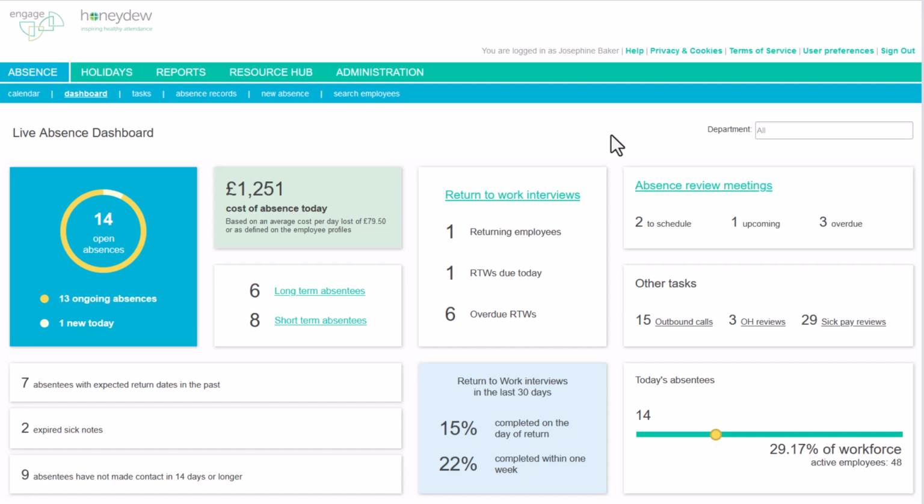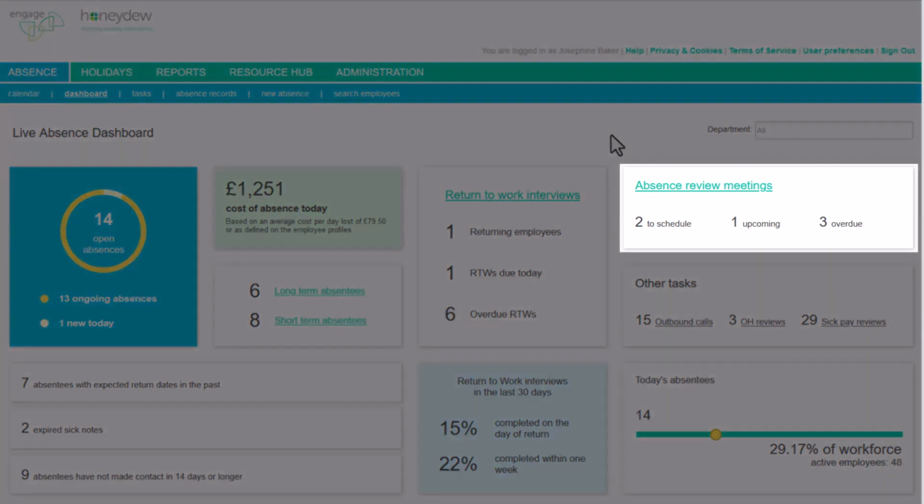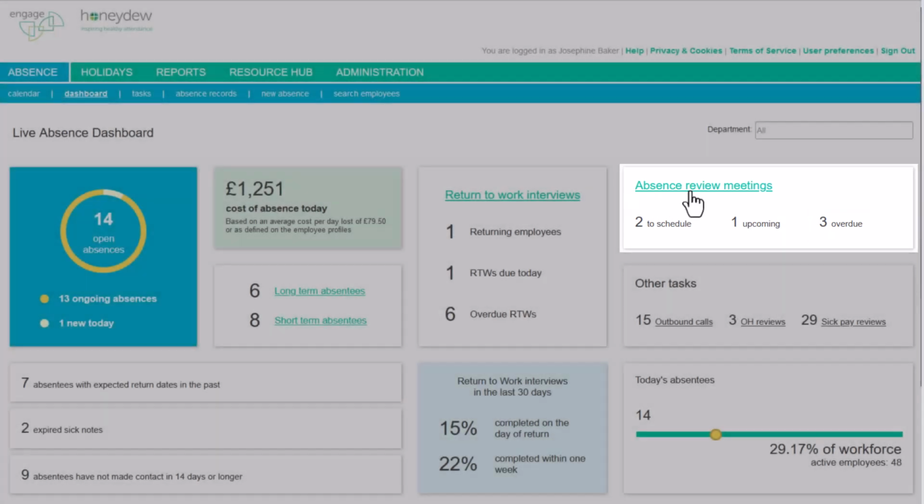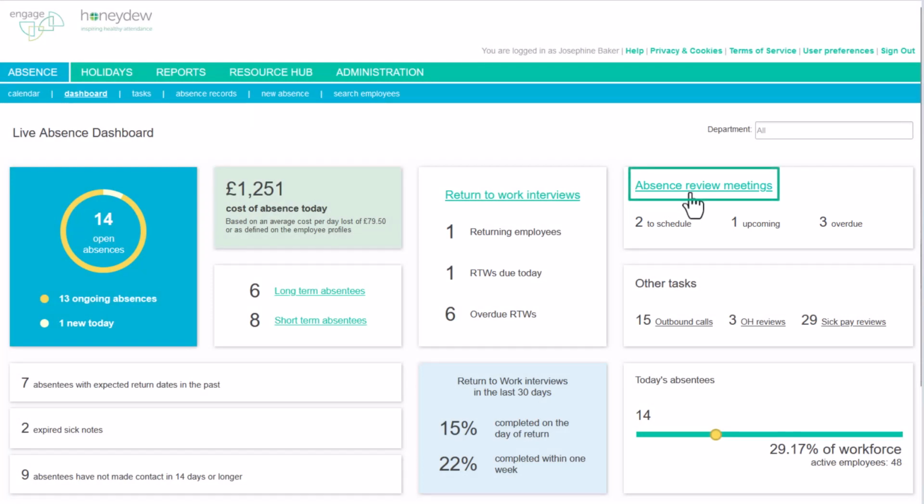Your policy trigger points should prompt an automatic absence review task, and you'll see the status of these tasks in the next tile. New review meeting tasks will be awaiting the manager to schedule a meeting date on the left. Booked meetings will be shown in the upcoming status in the middle, and any tasks that are overdue will be here on the right. Again, click on the heading to view the absence review tasks.